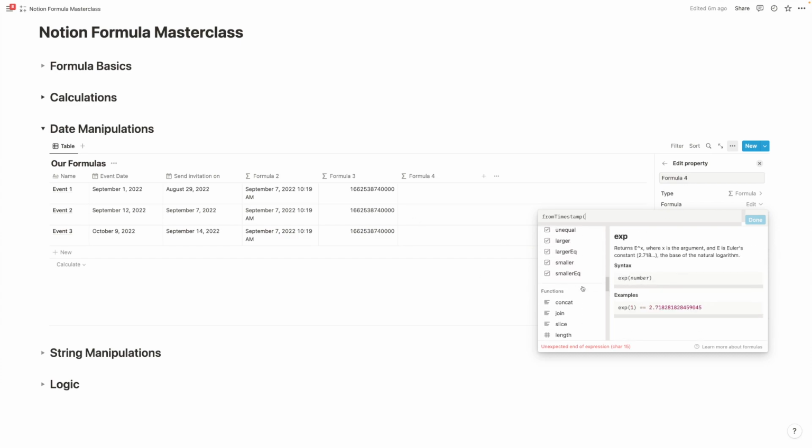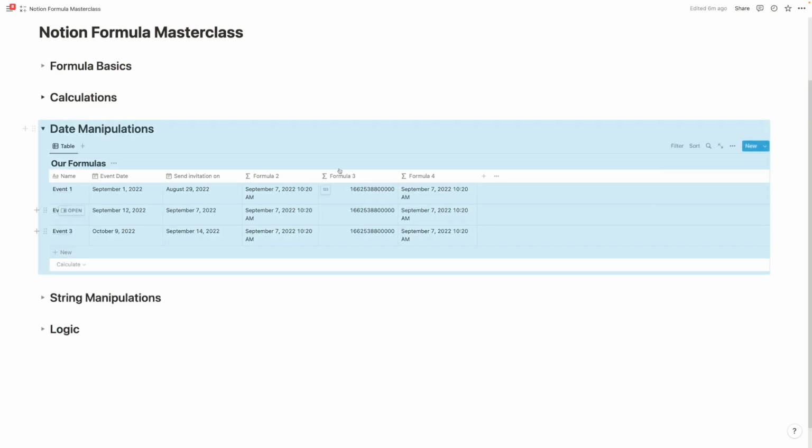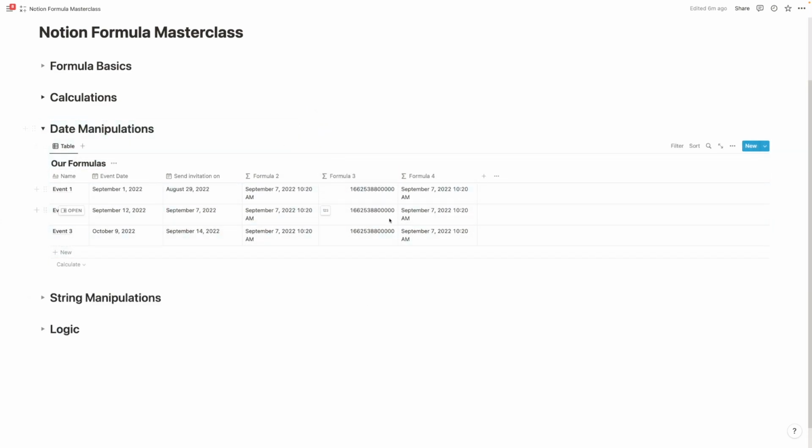And let's take here formula 3 from our properties. By the way, you can also just start typing things, and it will start sorting the sidebar for you if you ever search for something. Then close it, and we can see, okay, it's again the same date.